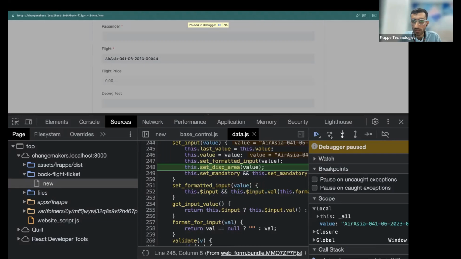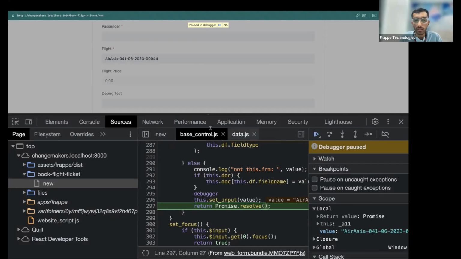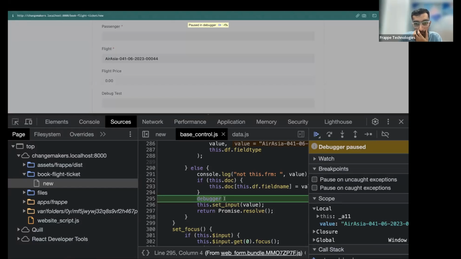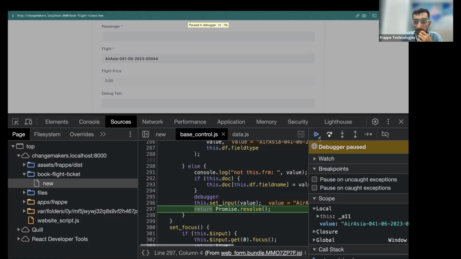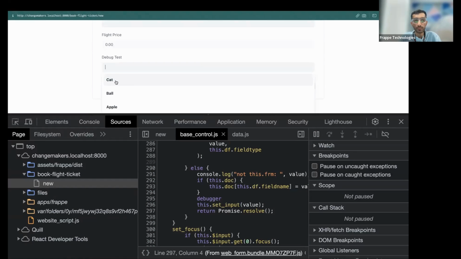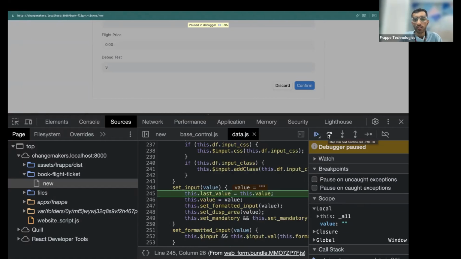Let's go up. Set mandatory, whatnot. Okay, this is it. This is it. Let's reload and check again. Flight Asia. Inside it. But input was already there. Cool. Let's do this for debug test. Cat. Yep. Set input. We go inside. Value is empty string. Now that's weird.